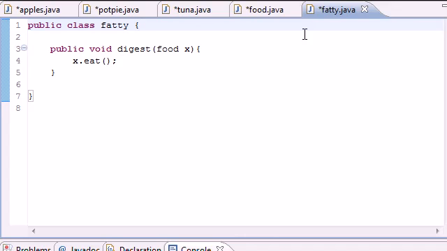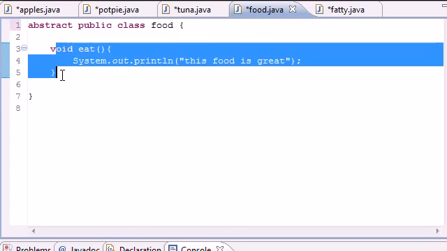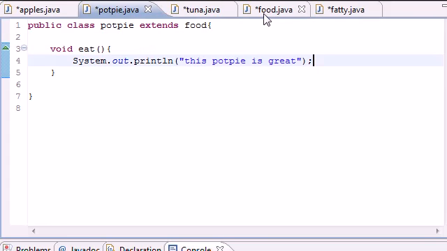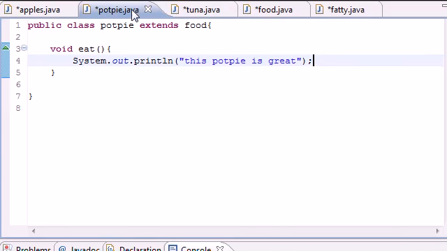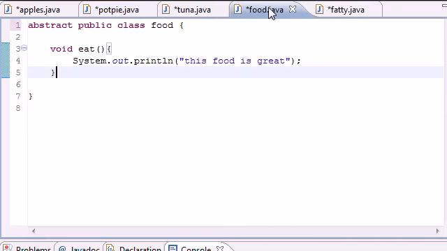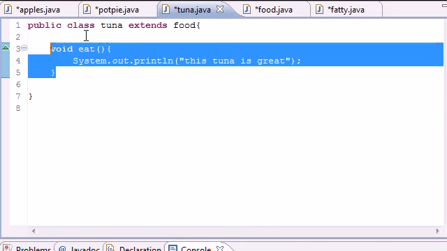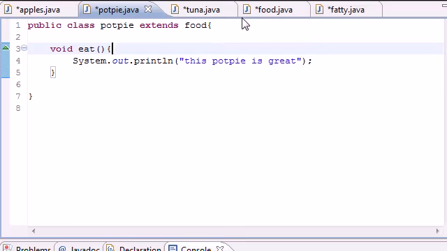But just to make things more confusing, I want to tell you that methods can be abstract too. And what exactly is an abstract method? Well, an abstract method is a method that must be overwritten. So for example, we created this method in food, and since tuna and pot pie inherited food, we created a method eat in tuna and a method eat in pot pie, and both of these overwrote food. This wasn't necessary that we created these methods, but we did it anyways just for fun.